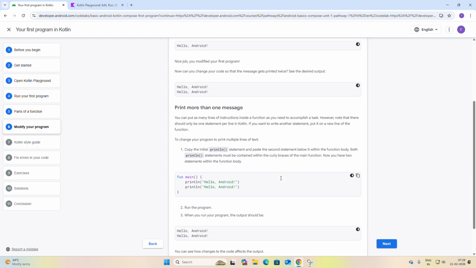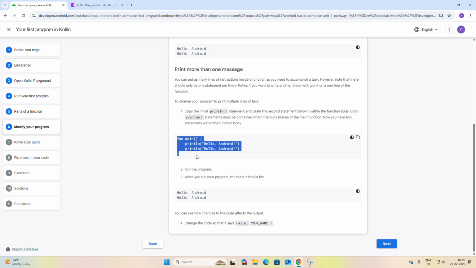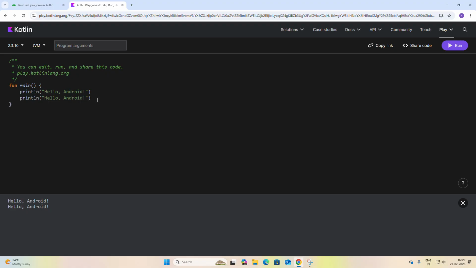Then here, print one more message line. See, we did this point. We just need to copy and paste the code, or you can type it. Then see here, change the code so that it says hello and your name. So let's make the changes. Clear this part and I will write my name. You can see this part. Let me run it. Hello Ram. See, the output is done.